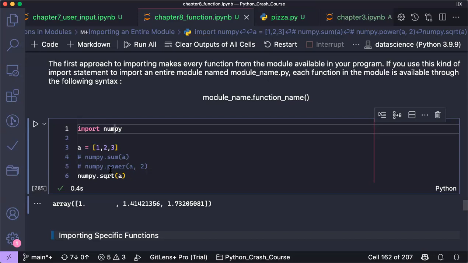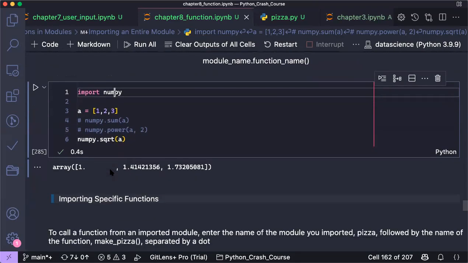Remember, this is something that you can install. It's not that I created. It's Numpy. It's a module that is available that we install. So this is an example.